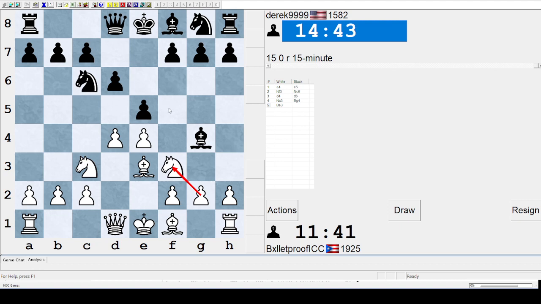I used to play this. I don't really remember it, though. I just know you castle queenside a lot, and those are fun. Nice. Well, yeah.